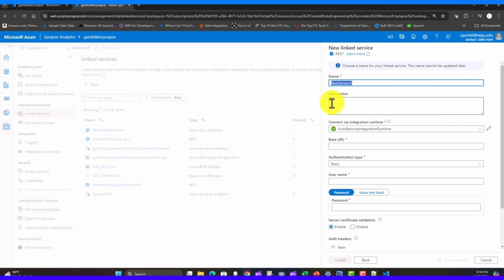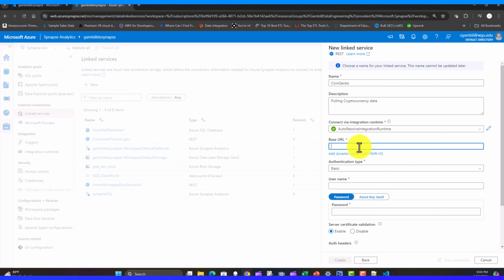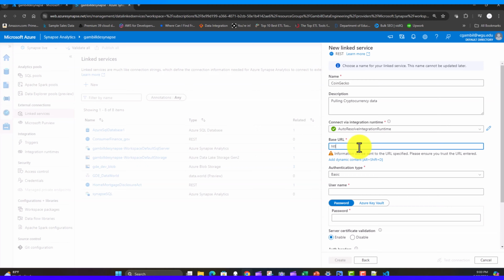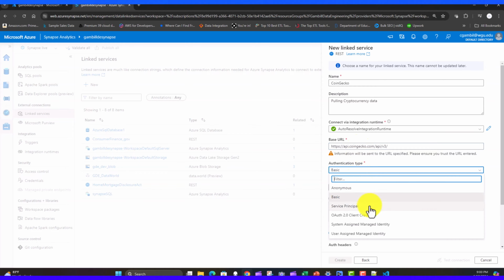We'll name our linked service appropriately. So in this case, we'll call it CoinGecko. In the description, we'll put in here that we're pulling cryptocurrency data. We'll leave it at auto-resolve integration runtime. For the base URL, we'll type in https://api.coingecko.com/api/v3/. For our authentication type, anonymous.